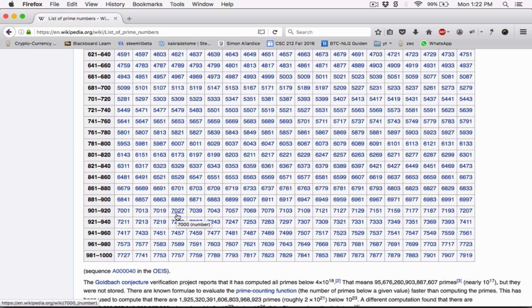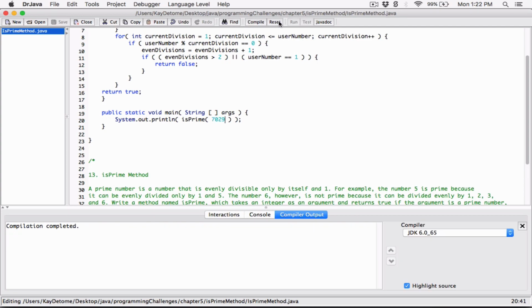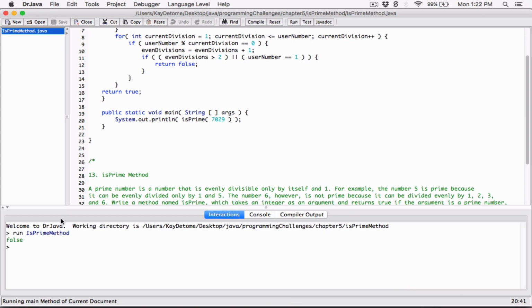Now 7027 is prime. We know 7028 is not on this list. Even 7029 is not on this list. So let's try 7029 and it should give us false. So 7029. And it gives us false.